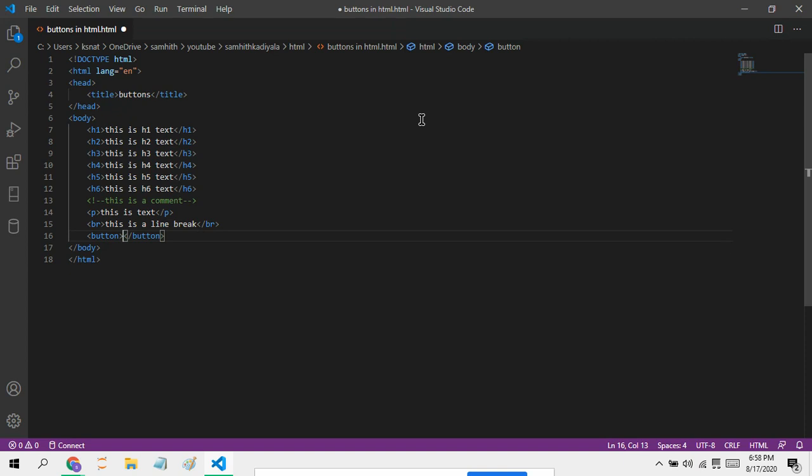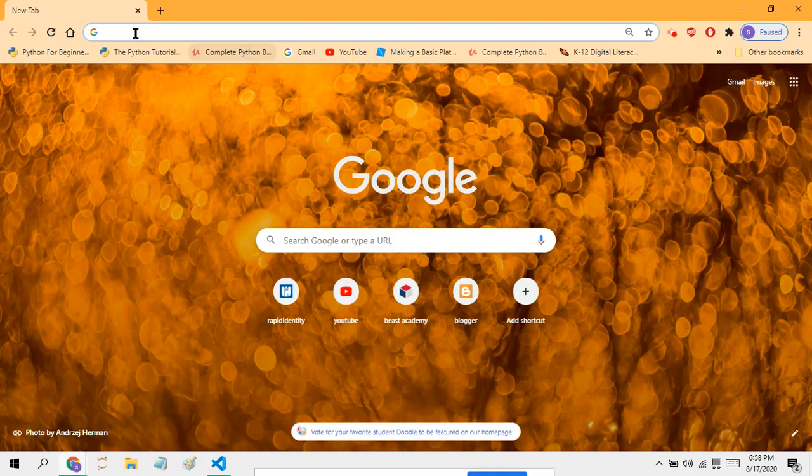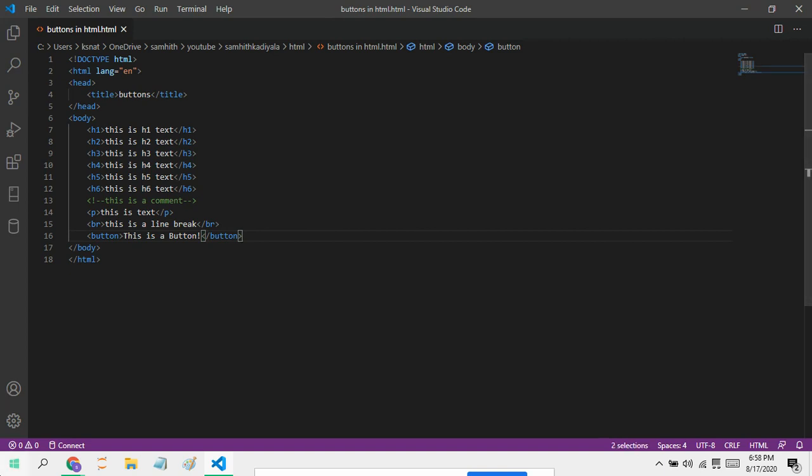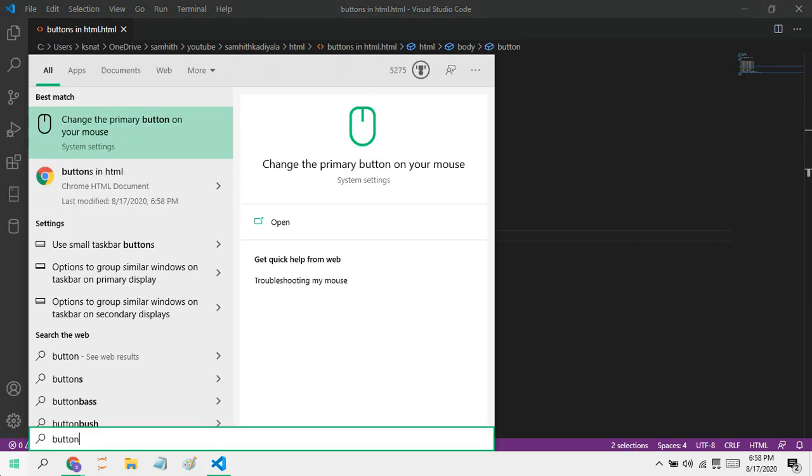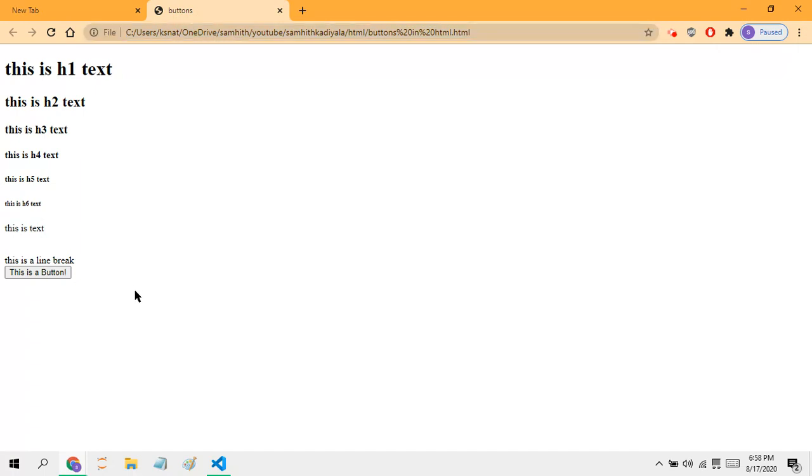Now, let's just put in the button name. This is a button. Okay, so now Ctrl+S to save. And now, let's check. Buttons in HTML. Okay, so we have this. This is h1 text, h2 text, h3 text, h4 text, h5 text, h6 text. This is text. Now, this is a line break. And this is a button.